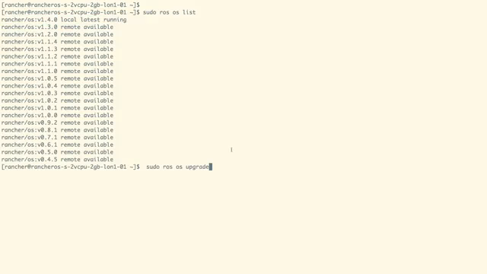To upgrade to the latest RancherOS release, we can use the ROS command as shown on the screen. Like in this case, we are trying to upgrade. As we are already in the latest release, it is asking us whether we want to continue anyway. Let us select Y here to continue. We already have the RancherOS 1.4.0 image.